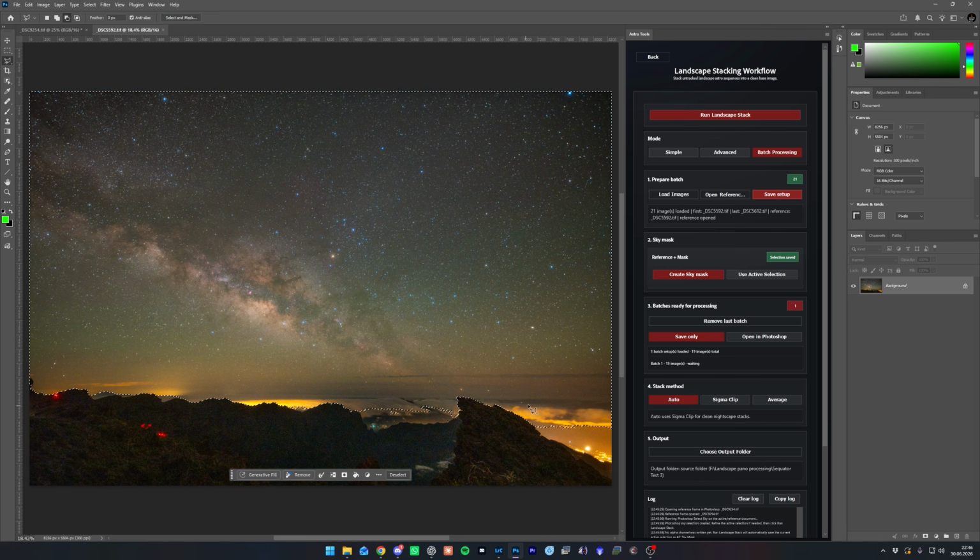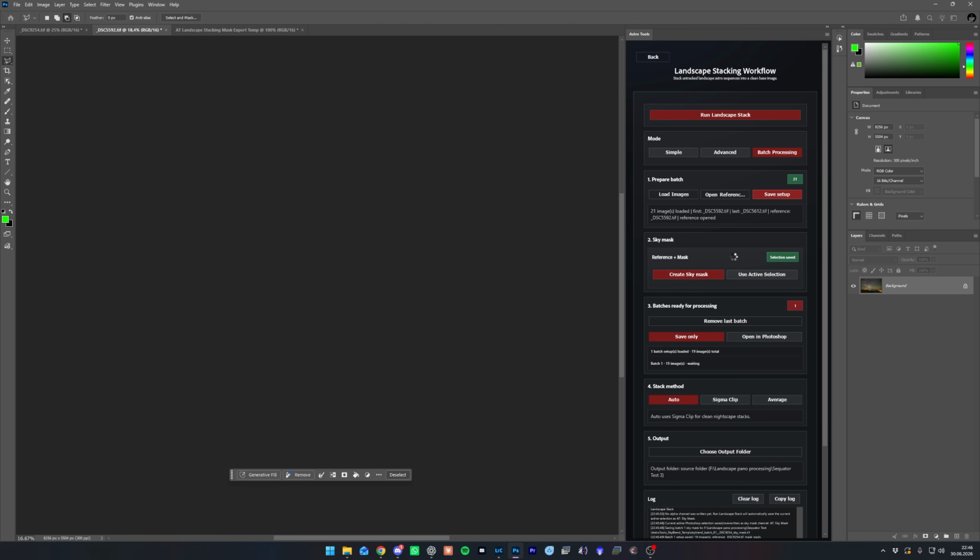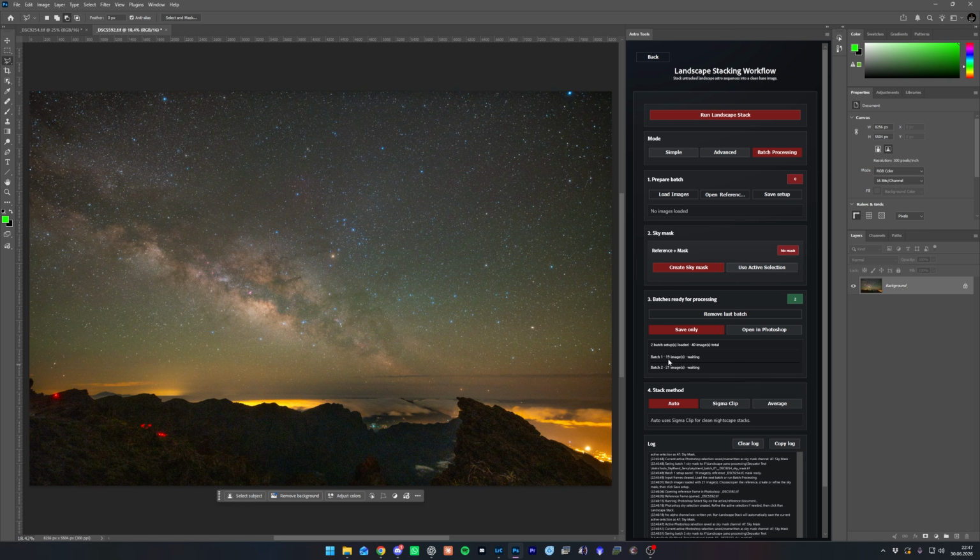But I will exclude this part here of the foreground from the sky mask just to have a cleaner result. And for that, I'm just using the lasso tool. And now we have this one set here. Don't forget to update the mask after you've done modifications to it. And now we can click on Save Setup. And now we have two batches loaded and both are set to waiting.